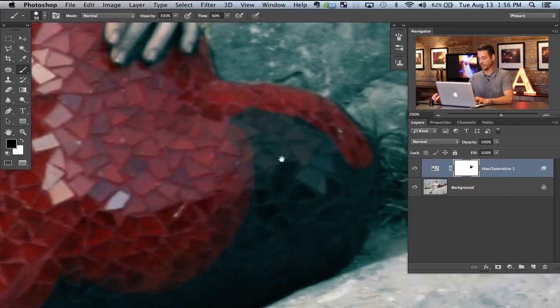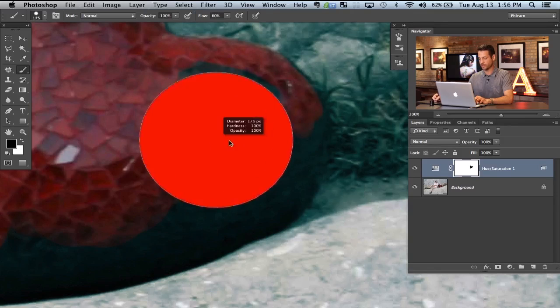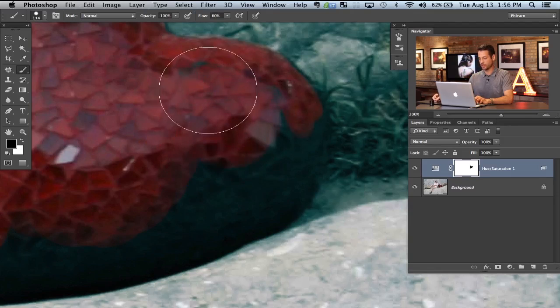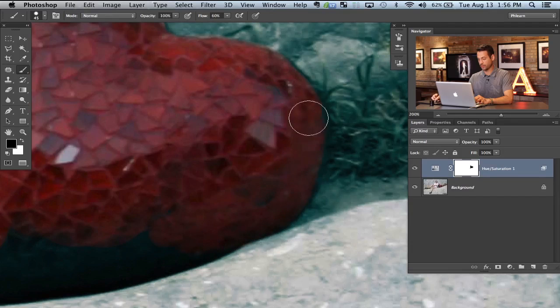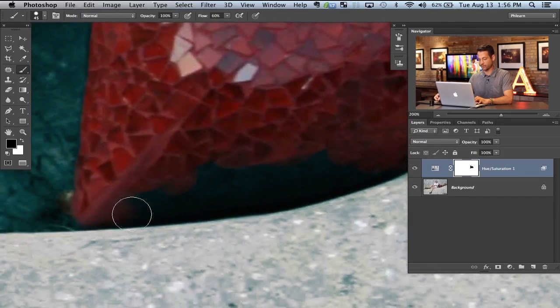I'm going to hold down, if I need to make my brush a little larger, Control and Option, and then click and drag to the left and the right. That's going to make your brush larger and smaller. If you guys are on a PC, it should be Control, Alt, and right click on a PC. There we go. It's a quick way to make your brush either larger or smaller.